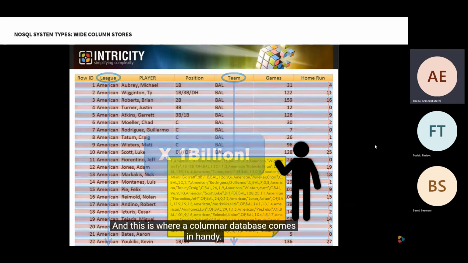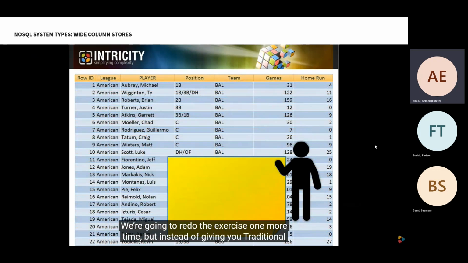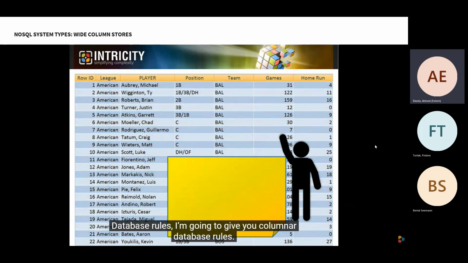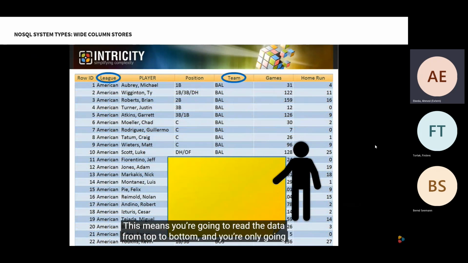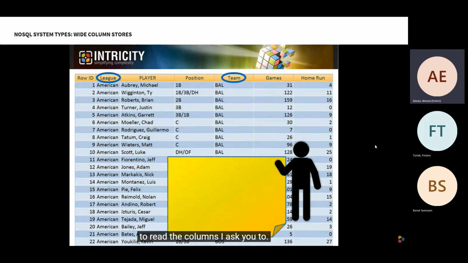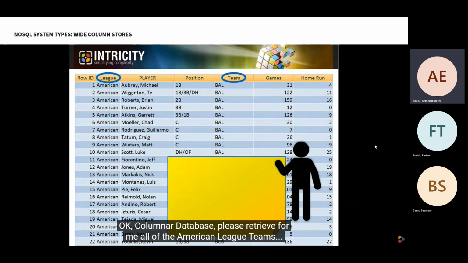And this is where a columnar database comes in handy. We're going to redo the exercise one more time, but instead of giving you traditional database rules, I'm going to give you columnar database rules. This means you're going to read the data from top to bottom, and you're only going to read the columns I ask you to. Okay, columnar database, please retrieve for me all of the American League teams.